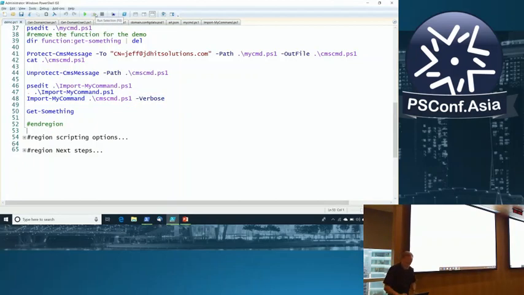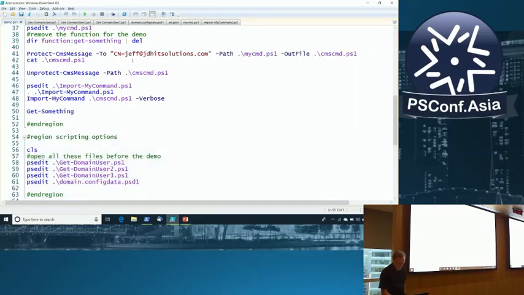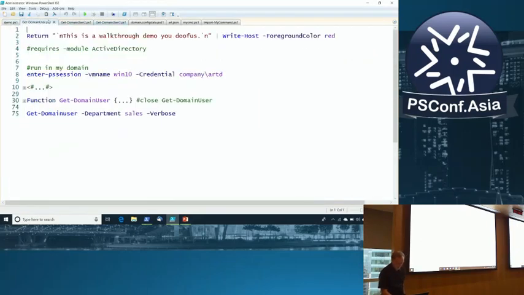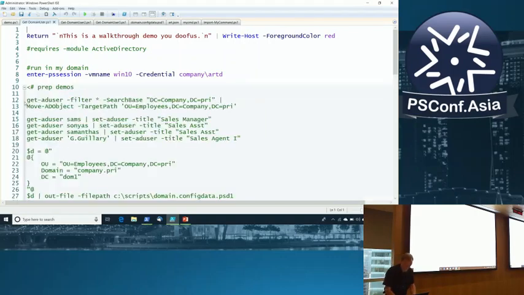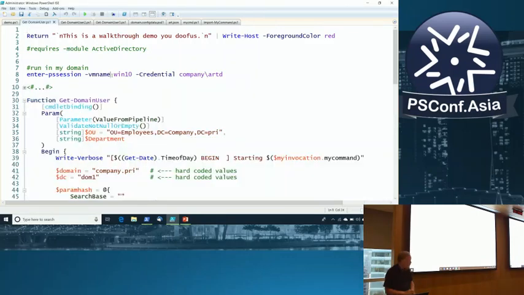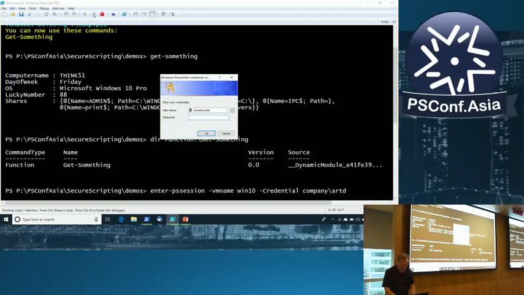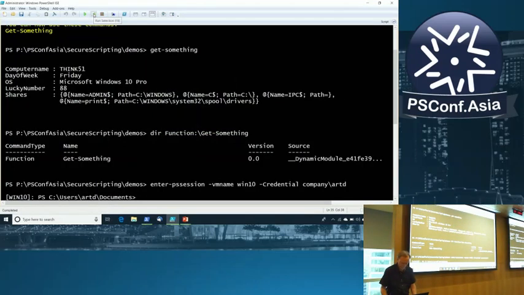All right, so let's look at some scripting options. Hopefully my demo's all set. Just for the sake of the demo, I'm going to do all my demos inside my company domain. So let me jump into that.